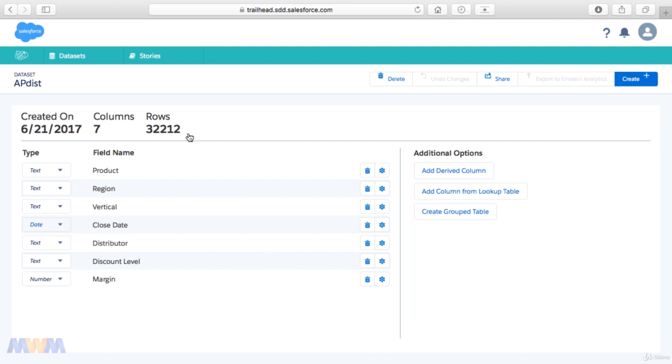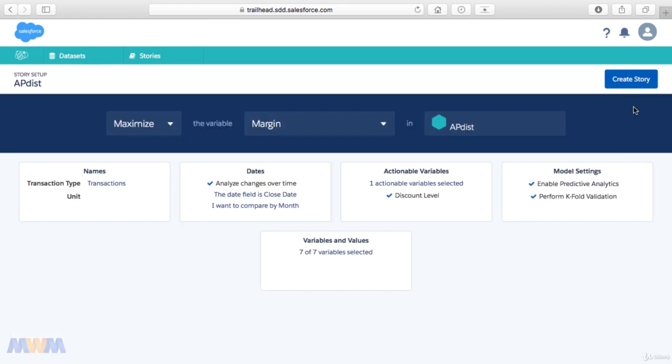And here's where we did the edits and changes to the data set previously, not to this particular data set, but to others. So this is the edit screen for a data set and the setup screen. But here at the top right is this create button. And so if you click on that, that's how you create a story from a data set.